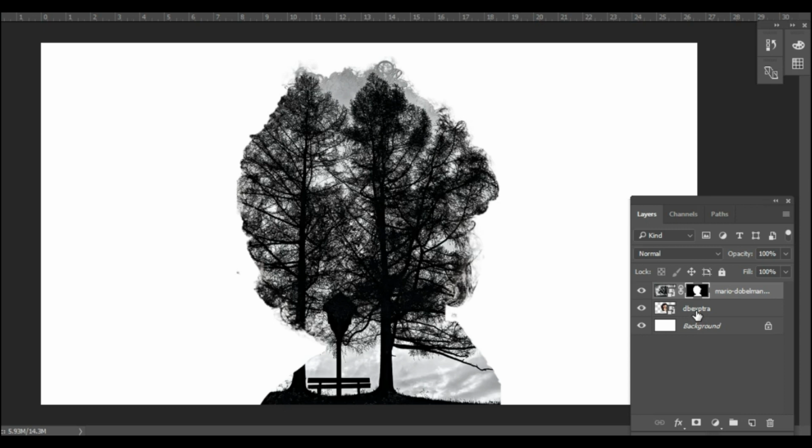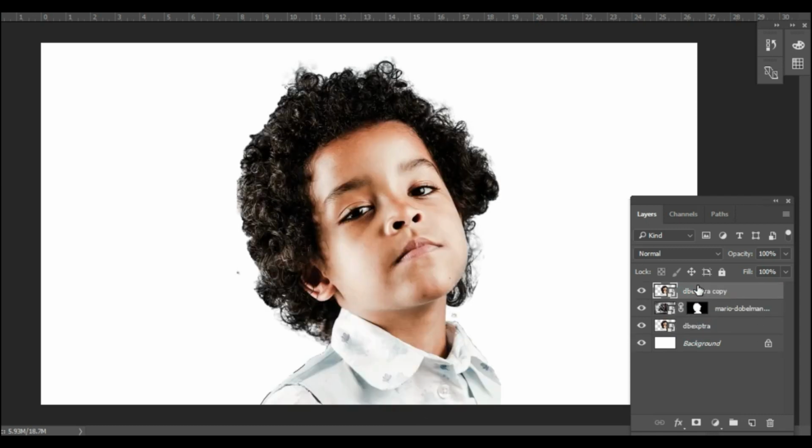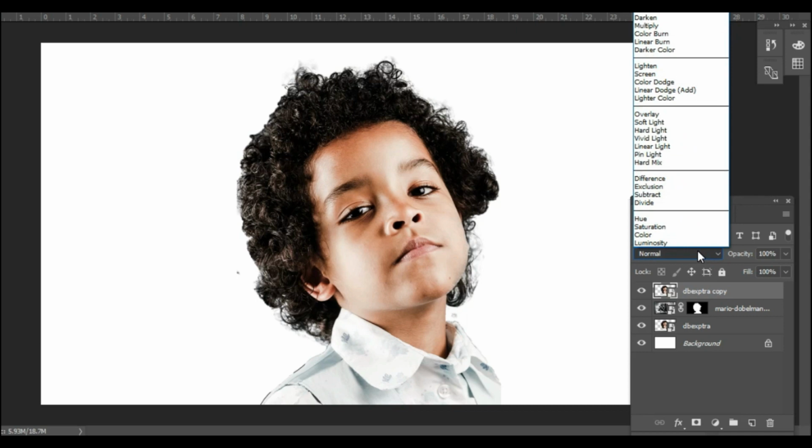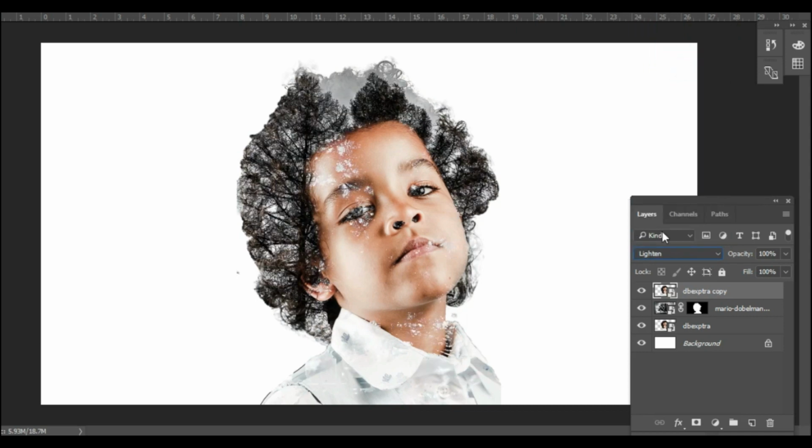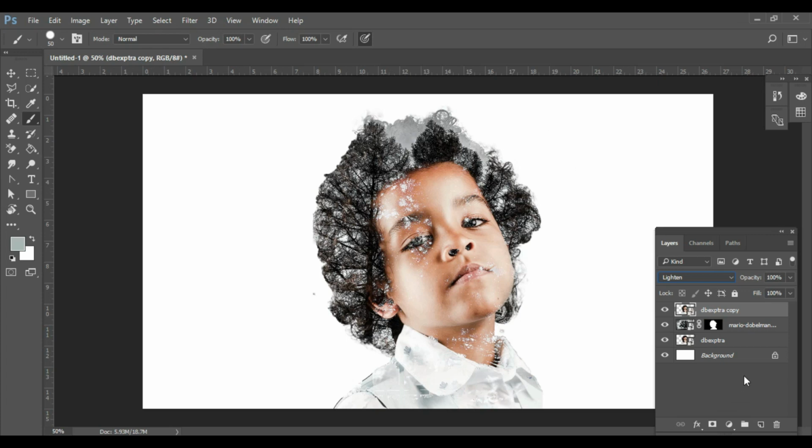Click on the model layer and duplicate it by pressing Alt or Option key on your keyboard, and drag it to the top. Change its mode to lighten. Create a layer mask. Change its foreground color to black. And select the brush tool. Brush out these areas.